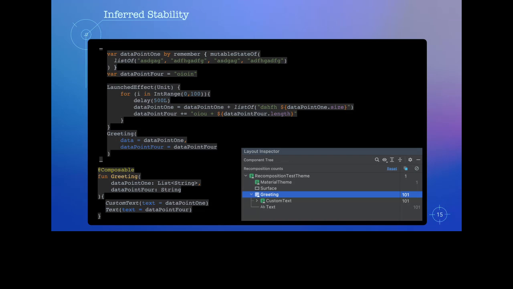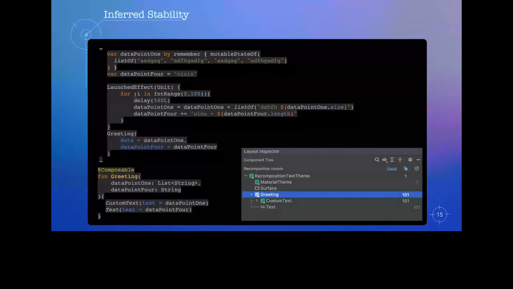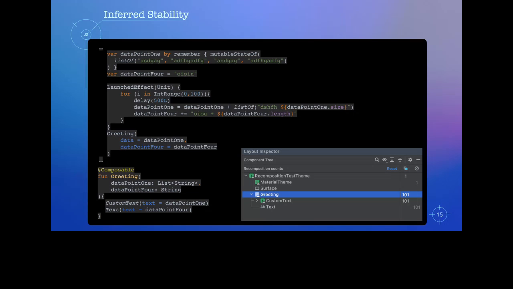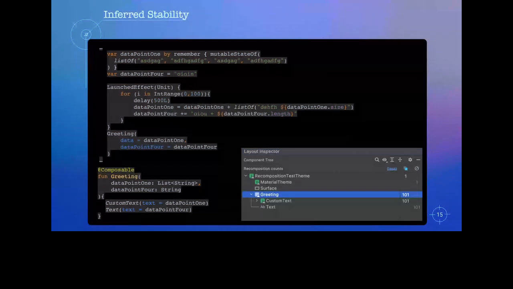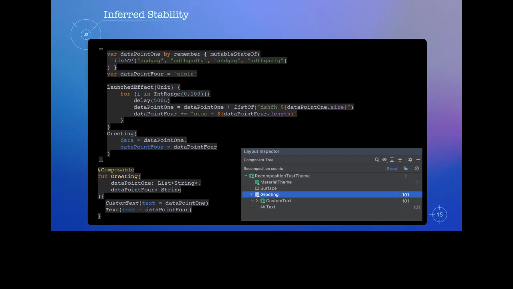And two, I alluded to this earlier, and I'll address it more later. Since data point four is not backed by mutable state of or something equivalent, the compose runtime doesn't actually know that it's changing. So we are recomposing greeting 100 times, because inside of that launched effect, we're changing data point one, which is backed by mutable state of, and that's triggering the recomposition. When the recomposition runs, it is of course recomposing custom text because that depends on data point one, but it is skipping the text composable because data point 4 is inferred to be stable, and it doesn't know any better whether or not data point 4 has changed because there's no mutable state there.